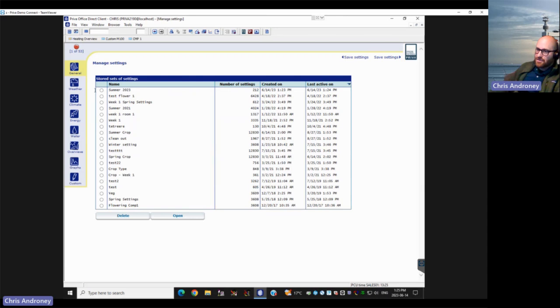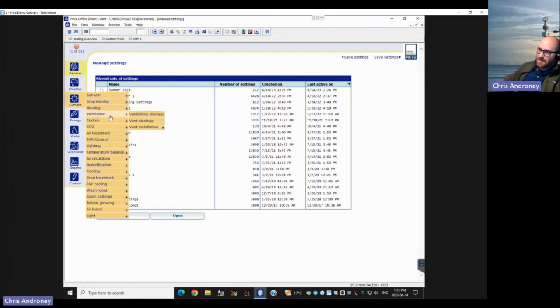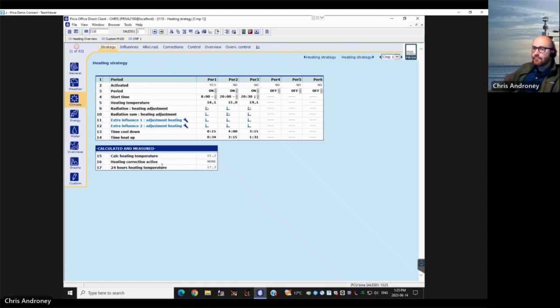If I go back to one of my settings pages here, there is a couple options that I can do as far as modifying the pages. So I'm going to go back to my heating strategy. Every once in a while, I'll get a request from a grower and they'll say, yeah, I'm new to Priva. I just want to get used to using the system. I want to make it as simple as possible. How do I clean this page up a little bit?